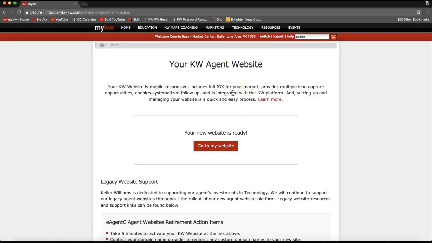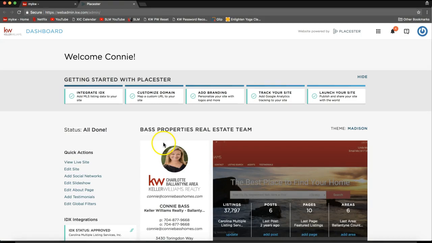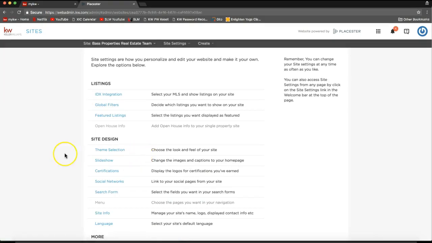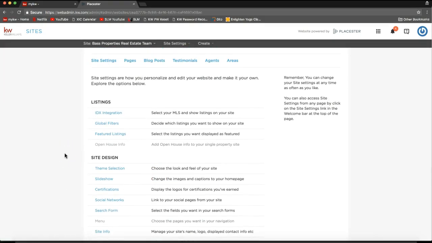From here, as you might have guessed, we'll go ahead and click on this big red button that says Go to My Website. And once the Placester backend loads for you, on the left-hand side, you'll see a bunch of blue links under Quick Actions, and you can go ahead and click on Edit Site in blue from those quick actions. So again, that was Edit Site on the left-hand side in blue to take you to start editing your site right away. This is where all changes can be made to your Placester website.